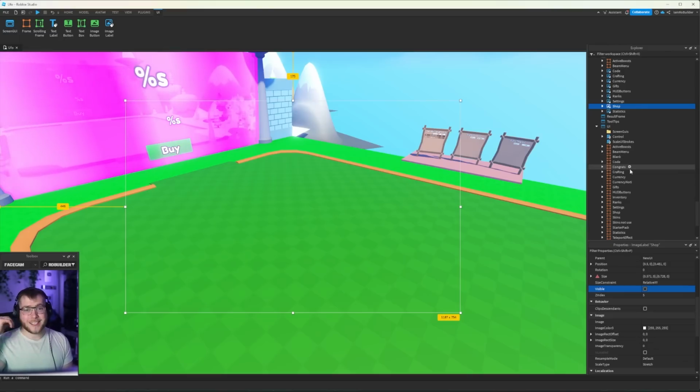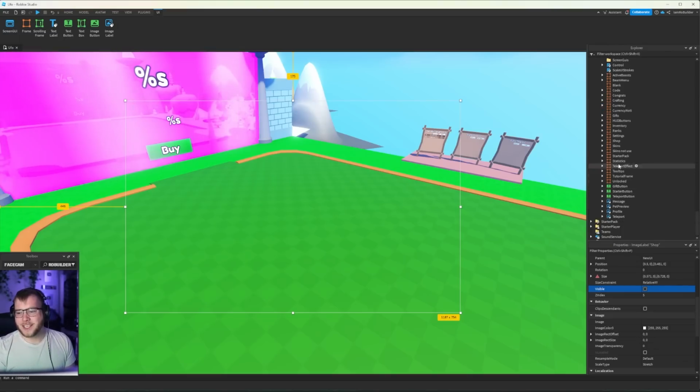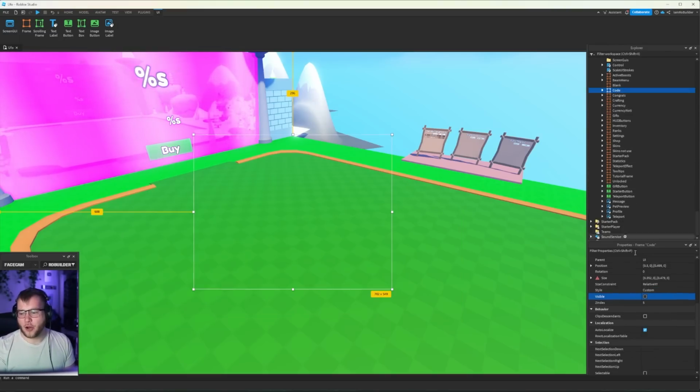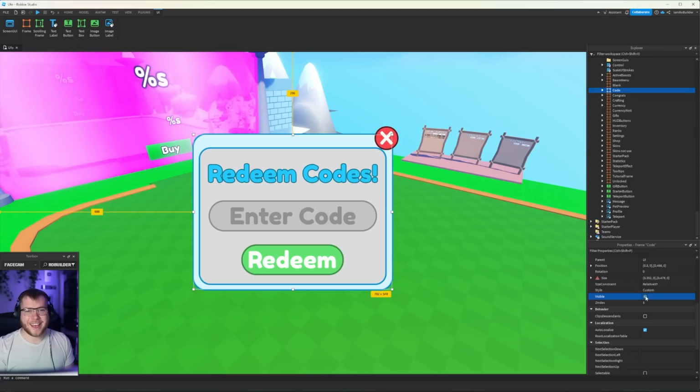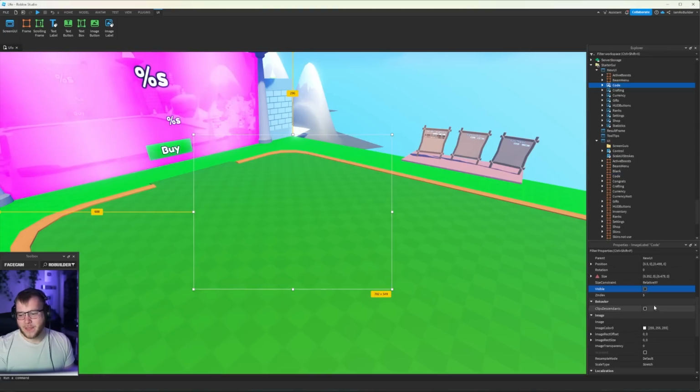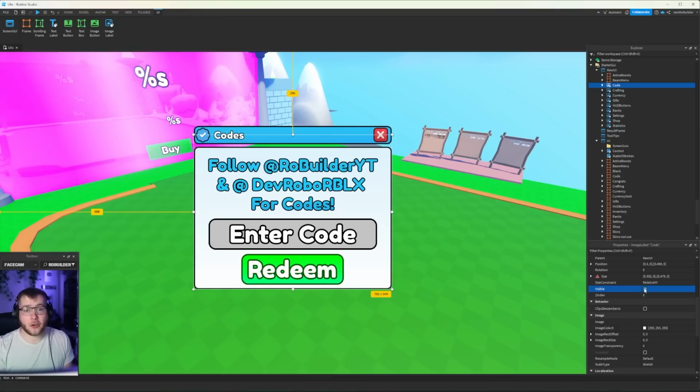We already showed you guys the stats one. Let's see what else we got. We have codes. It's not great. And then the new codes, at least a little bit better.